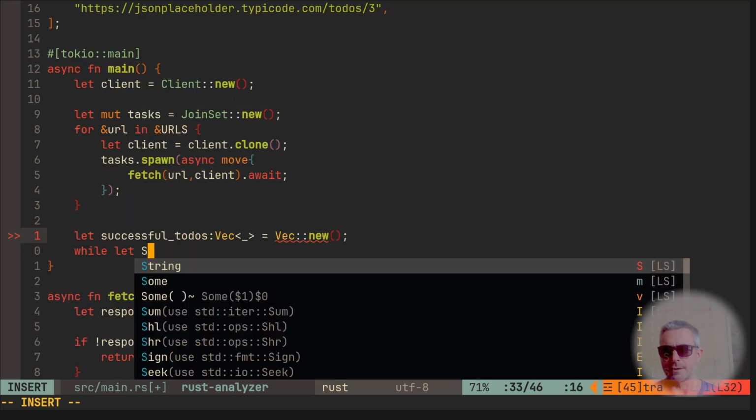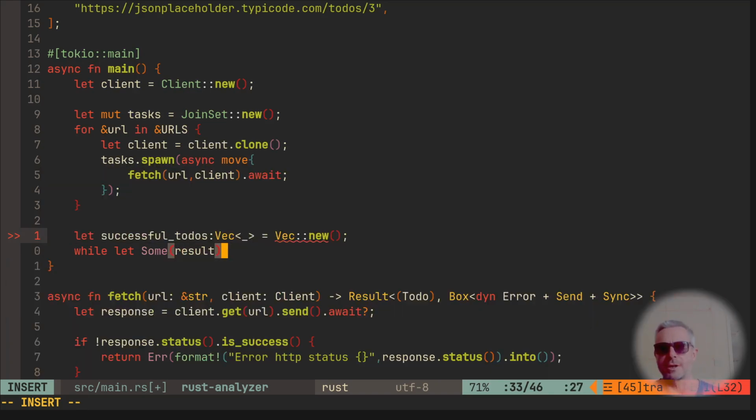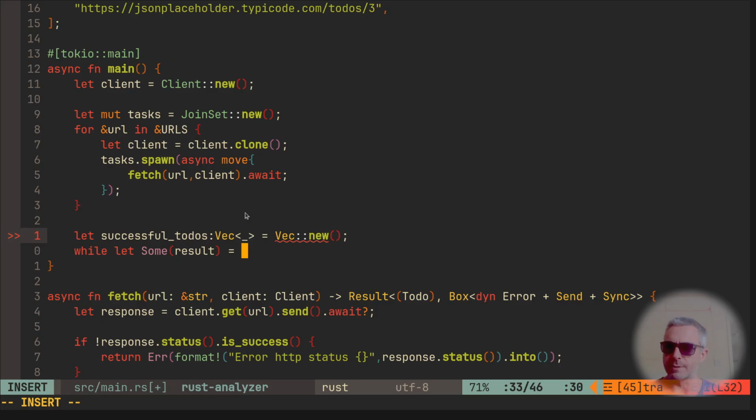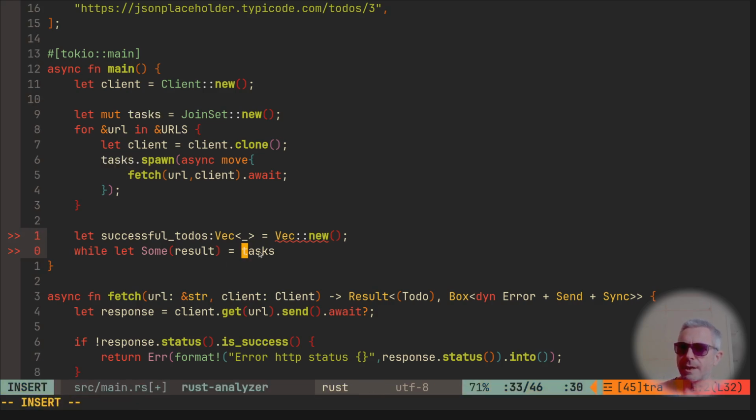So while let Some(result), you can put result here, but you could put in any word, because the word you put here is the word that you'll use later on. So while let Some(result) equals tasks. Tasks isn't a keyword, it's just the name of what we used here. So we created the join set, and then we spawned tasks, and then down here we're actually collecting them or joining them.